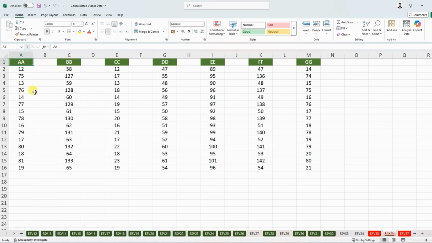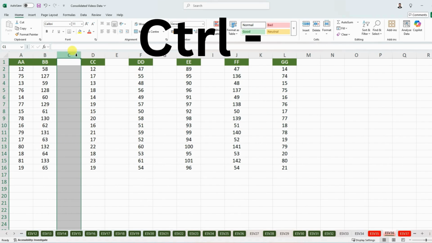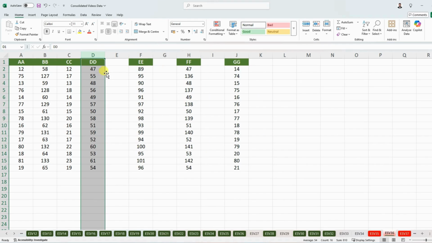So for example, I have a few columns here, A, B, C, D, E, and in between there are a few blank columns. So the first option is to delete those blank columns. Select those columns, press Control minus. Again, select those columns, press Control minus. Keep selecting all these blank columns and keep pressing Control minus.